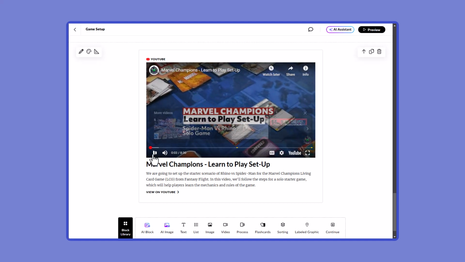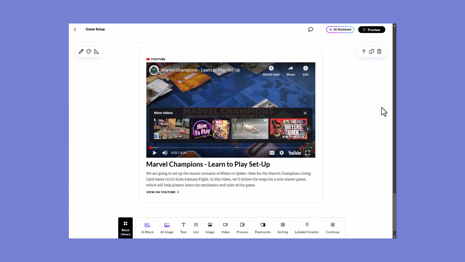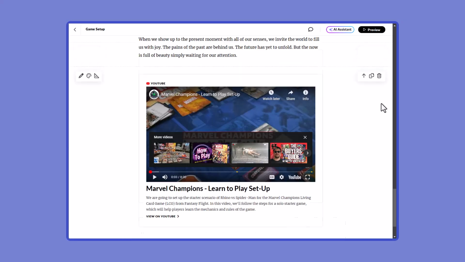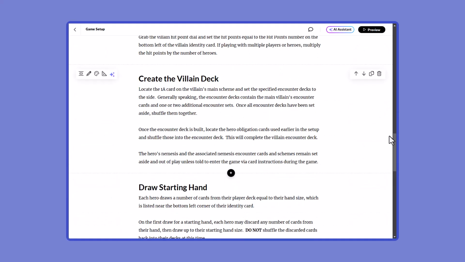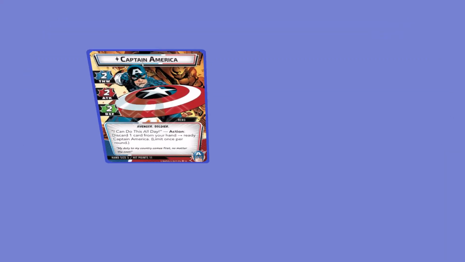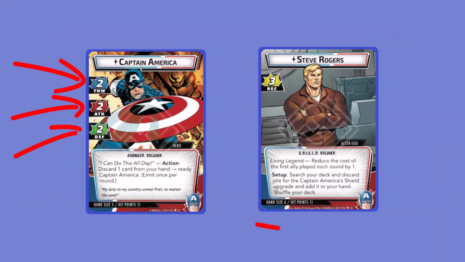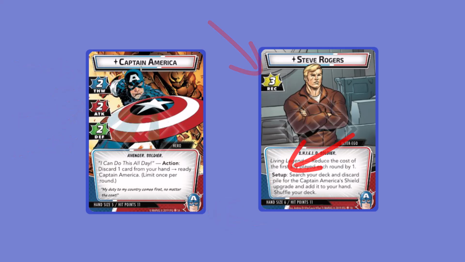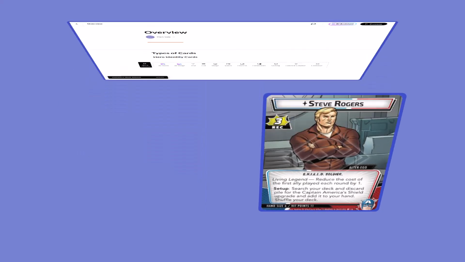Now, speaking of variety of content, now that it's looking a lot better, we can still take it one step further with interactive elements and engagement. For example, what if we want to break down a hero's identity card and do it with clickable hotspots? That way you could easily tell where the information is on the card that I'm talking about. We can use a labeled graphic block to accomplish this.